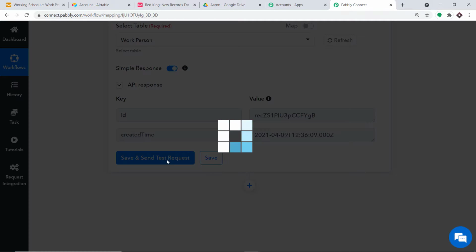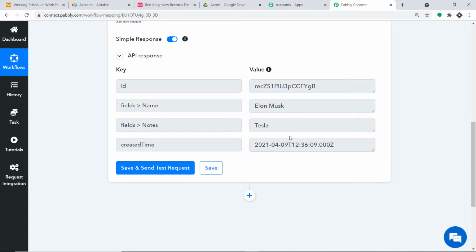Let me just click on save and send test request to show the data. Okay, yeah. So as you can see, this is the ID associated. Now let me just remind you that this is actually very important. Now coming to the name is Elon Musk, the node is Tesla, and the time it was created.